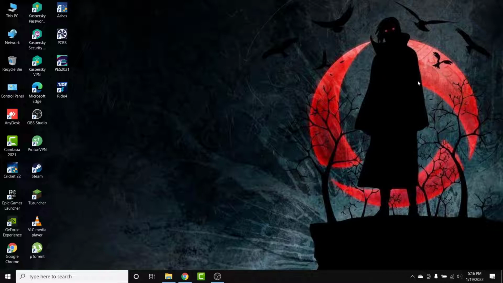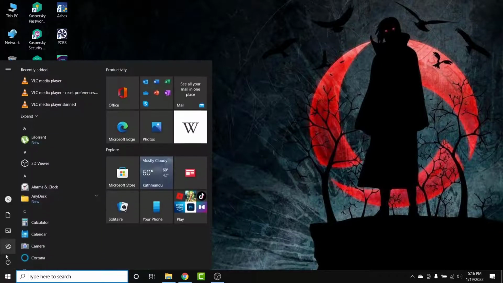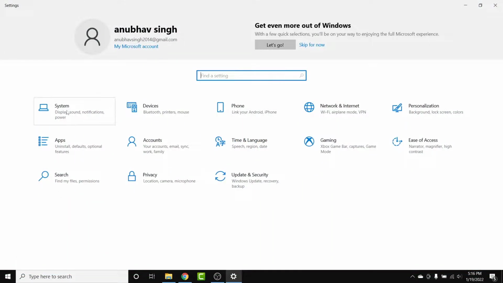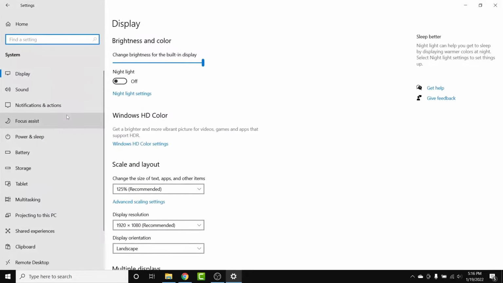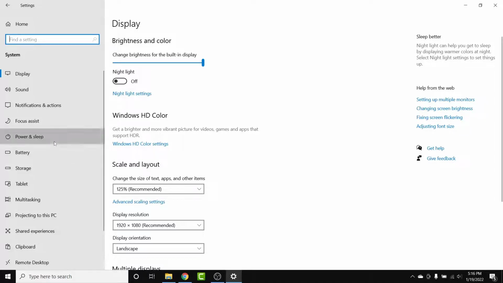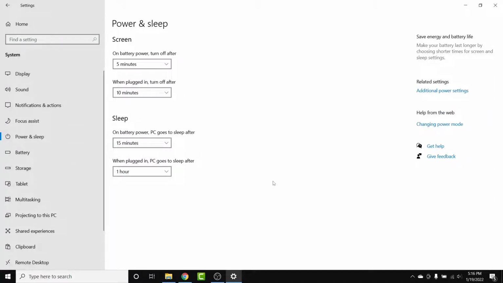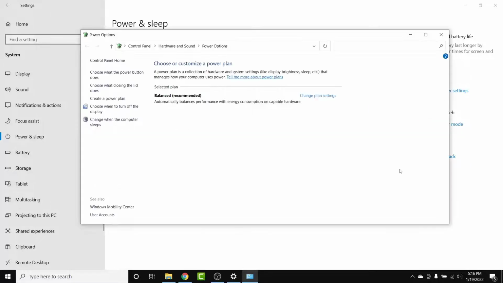So to turn this on, what you want to do is simply tap on the start menu, then go into your settings. Once you go into your settings, go into your system settings. Once you go into your system settings, you'll land on an interface like this. Now this is the display settings. To turn this option on, go to the power and sleep settings. Once you do that, you land on an interface like this. From the right hand side list, simply select the additional power option settings. Then a new window like this will open.